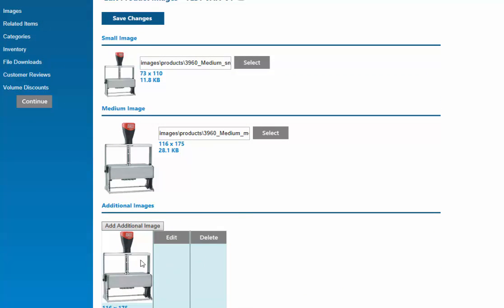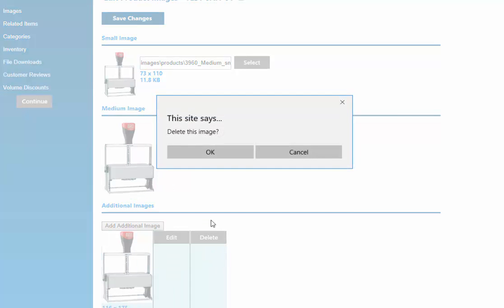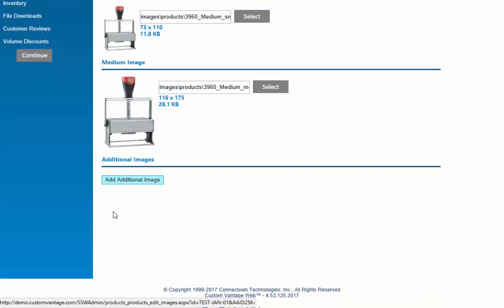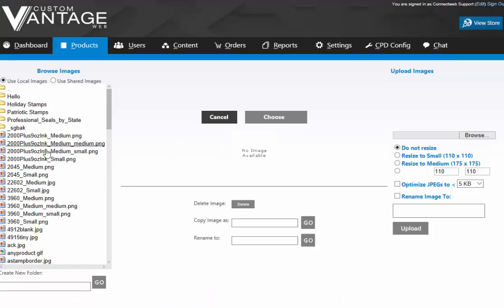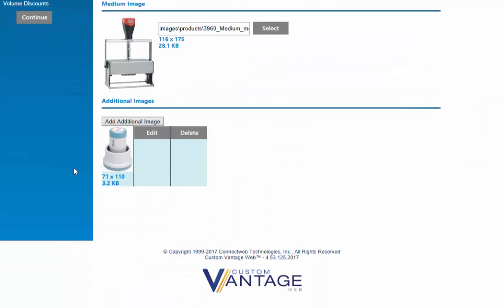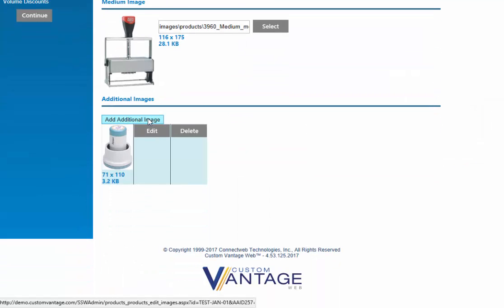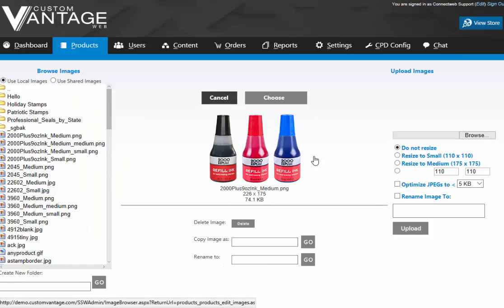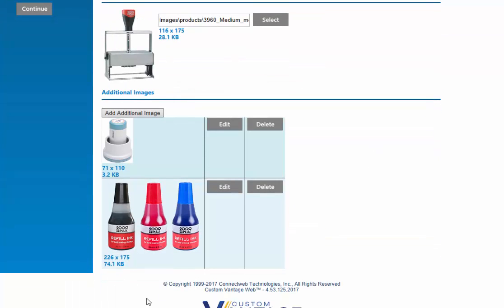Now if I don't want this in here but I still want the medium and small, all you need to do is hit the delete button, say OK, and these remain, and you don't have that additional image. You can also come back in here and add other images at any time. I can edit those. I can even add multiples to that, like such.